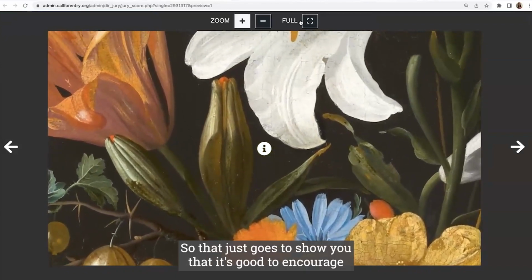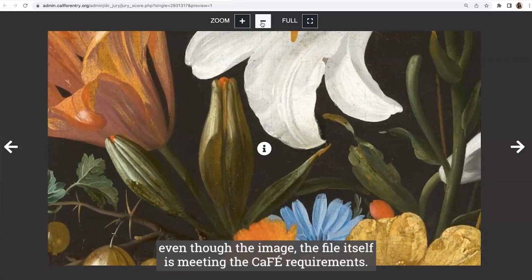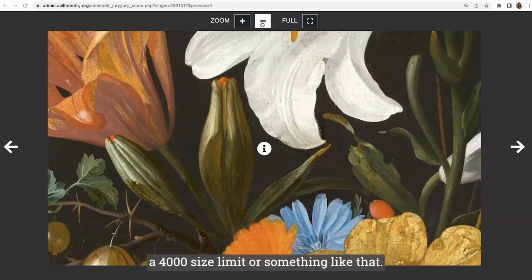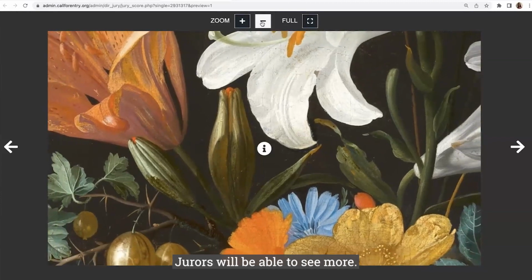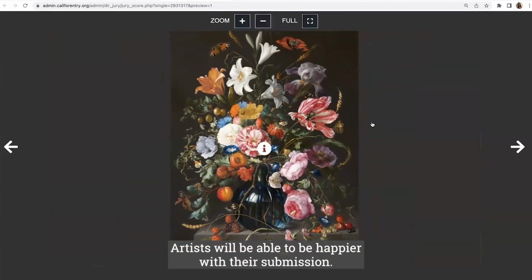That just goes to show you that it's good to encourage artists to upload large sizes of images, even though the file itself is meeting the CaFÉ requirements. Again, there's nothing you can do to actually require a 4,000 size limit or something like that. But if you're encouraging artists, it'll work out better for everyone. Jurors will be able to see more. Artists will be able to be happier with their submission.